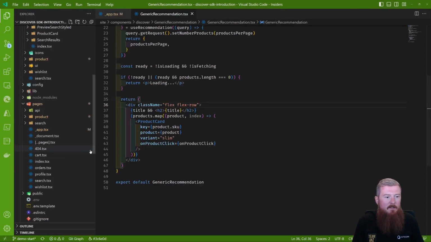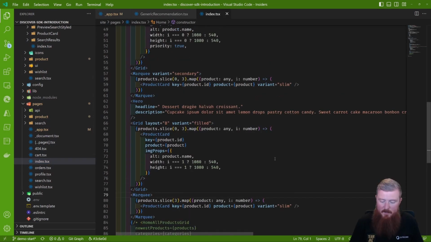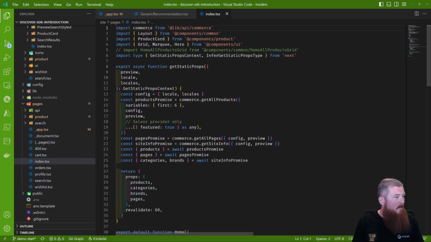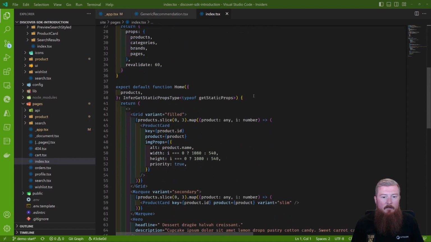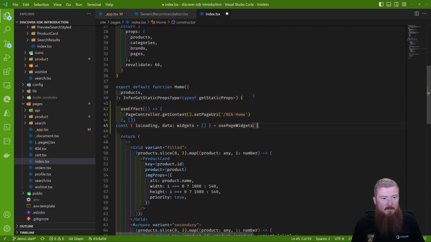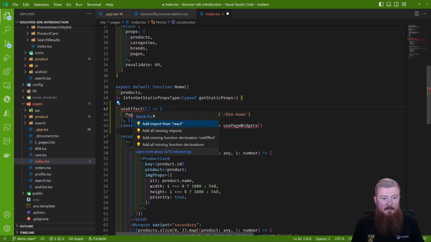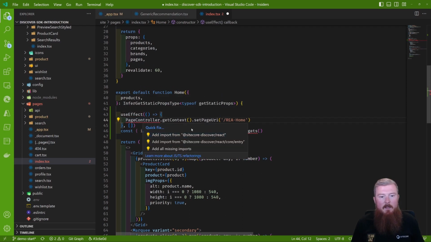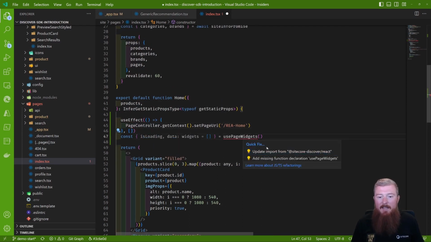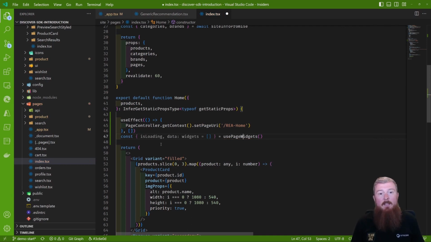So let's go back to our VS Code now, and we're going to go to the index page, the main page for the site. Jump to the top. The first thing we're going to want to do is make use of the useEffect hook again. Add that in. What we're going to do here is basically execute this code every time the page is loaded. And what we're doing is telling the CEC which page it is we want to get data for. So we use the page controller, and we're using that REA home name that we saw on the page's definition in the CEC. That's how we're tying this route here to that specific definition in the CEC.